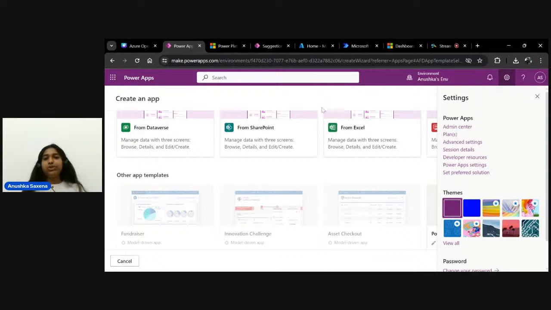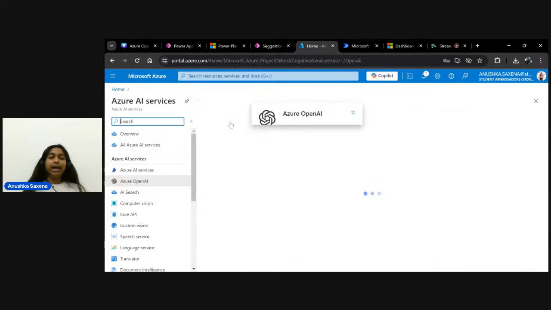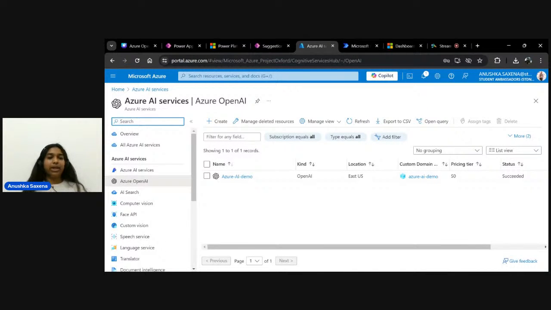So the first thing was to set up your Power App account and create a developer environment. Next, what we have to do is go to portal.azure.com, log in with your account, and head on to the Azure OpenAI service.